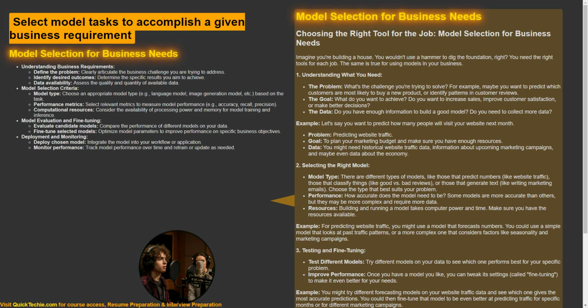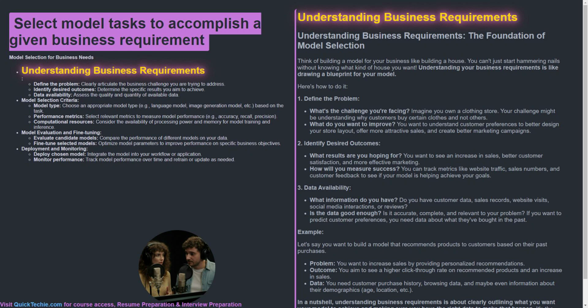In short, choosing the right model is like choosing the right tool for the job. By carefully considering your needs, testing different options, and monitoring its performance, you can use models to make your business better. Understanding business requirements, the foundation of model selection.